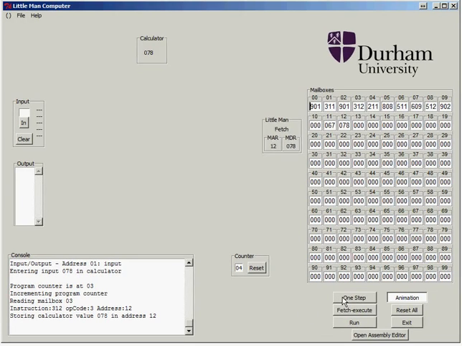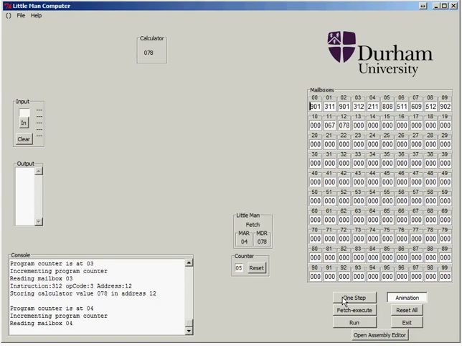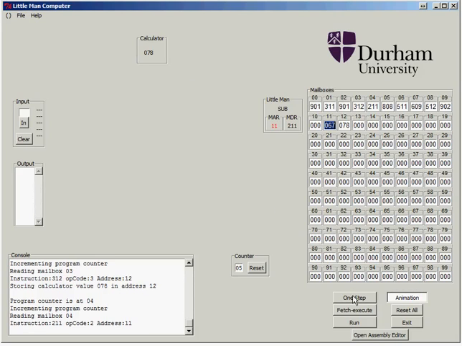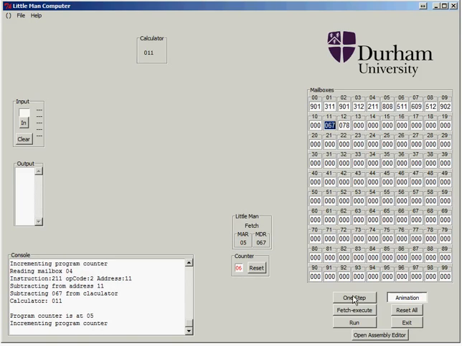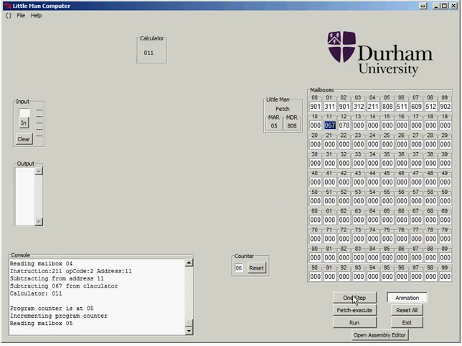Now what will happen next is we'll go and get the instruction that's in mailbox 4, which is 211, and 2 is a subtraction, so it's going to subtract the value that's in mailbox 11, 67, from the value in the accumulator, 78. So we're going to do 78 take away 67. So we should end up with 11 in the accumulator. There we go.